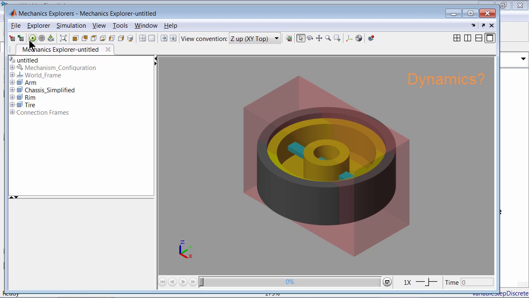Also, when we simulate this model, we don't see any dynamics here. This is because we need to specify appropriate degrees of freedom between the components so that they can move with respect to each other. We will do this using joint blocks. We have already introduced the rigid transform block and joint blocks in the Introduction to Multibody Simulation video. We will explore these in detail in the next two videos, that is, Building Mechanical Assemblies Parts 1 and 2.